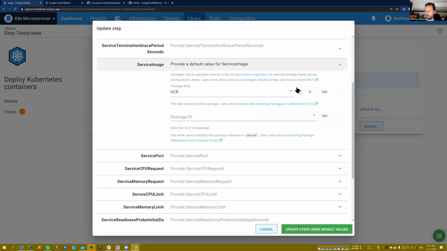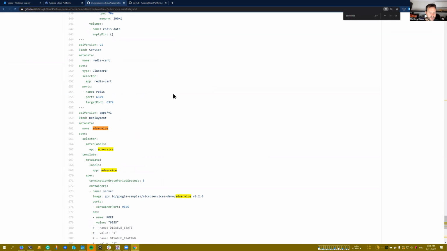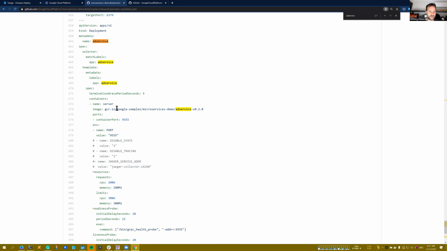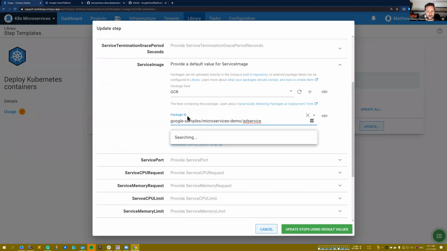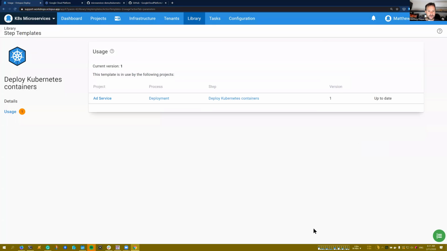We'll give it an image of, because this was the add service, we'll go ahead and define the Docker image as that. Yep, and so that's found successfully. Okay, so let's go back to our step here.